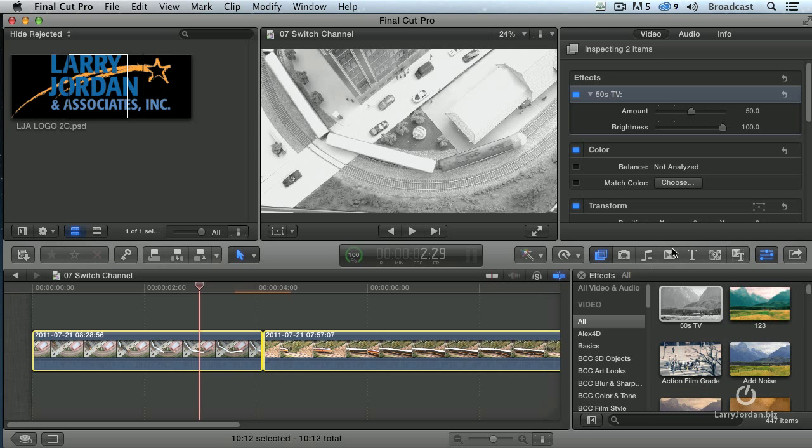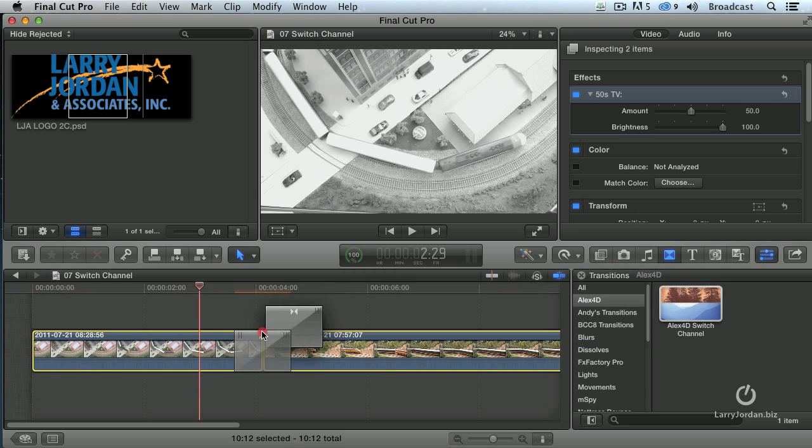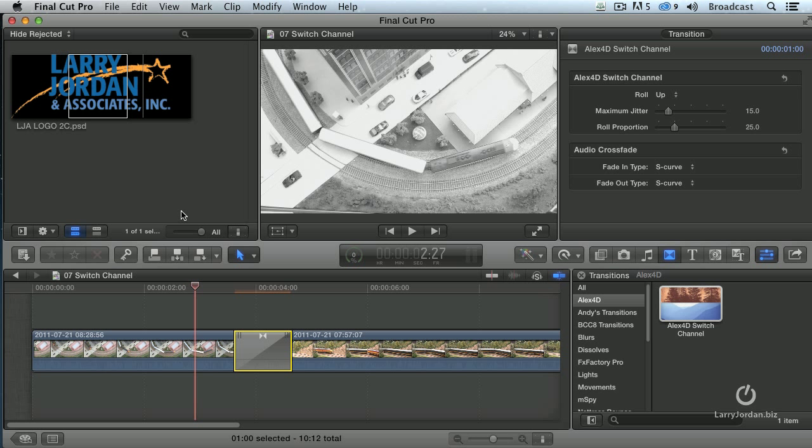Well, this is so cool. You go to transitions, you click on Alex4D, you grab switch channel, drop it on top of the clip, and let's just highlight this and render it so you can see it with its full unblemished glory. Okay, you're sitting down, watch this. This is going to take you back to watching TV in your grandparents' childhood.